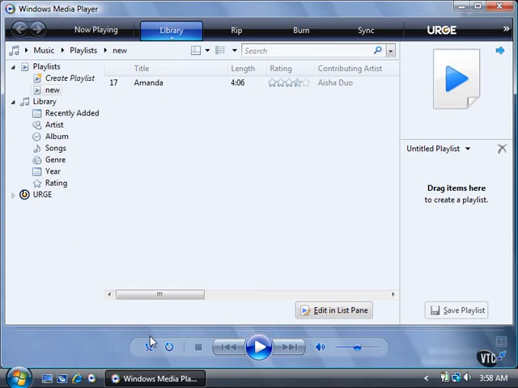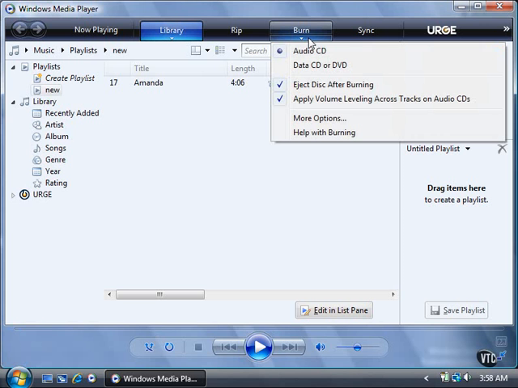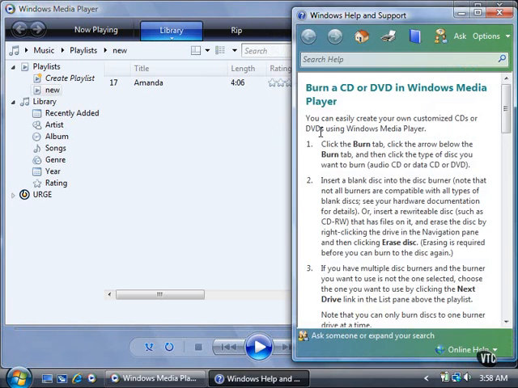You can get more information about burning by clicking the down arrow underneath the Burn button, and then clicking Help with Burning, which sounds a bit strange on its face. The Windows Help and Support window appears with more information about burning.